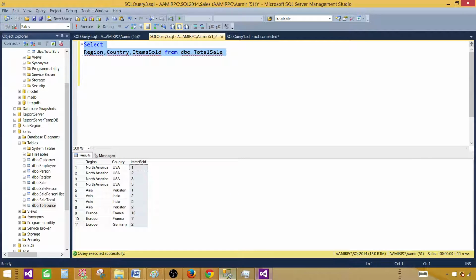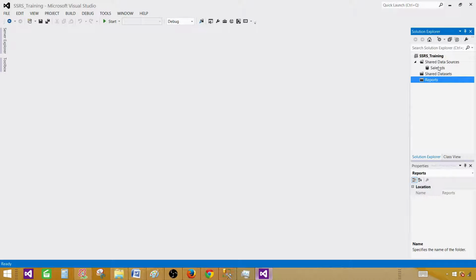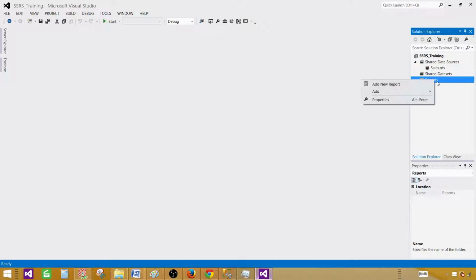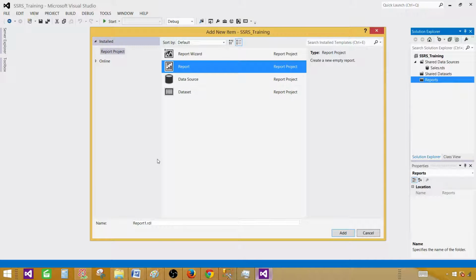Now go to SSDT, SQL Server Data Tools. Here I have already created a shared data source that's pointing to my server, and this is the name of the database. Click on the Reports tab and go to Add New Item. Click on the report and provide the name. In this case, we are going to call this one pie chart. Hit Add.